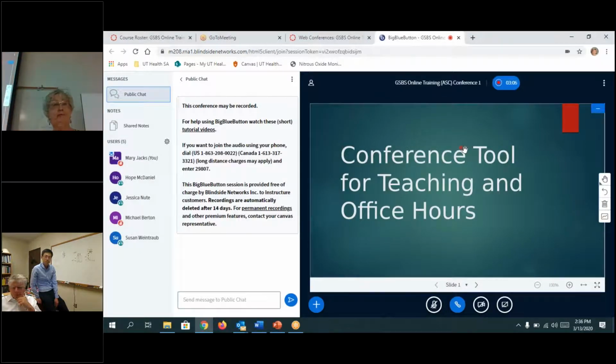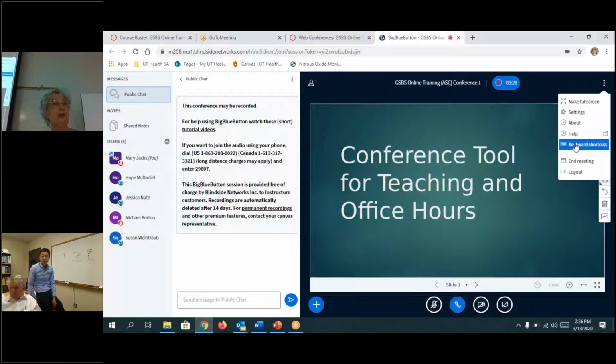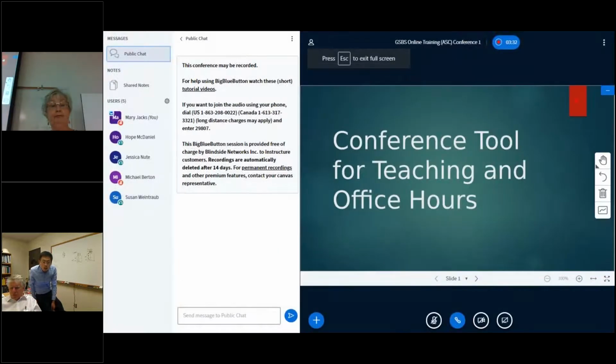Okay, now I have her screen. Are we good? Here's the poll. There are other tools I'm going to encourage you to just explore. If you click on these three little dots at the top, Canvas likes to do this, you can make this full screen. You can ask about it. You can go to your help. It'll teach you about keyboard shortcuts, but let's make it full screen.